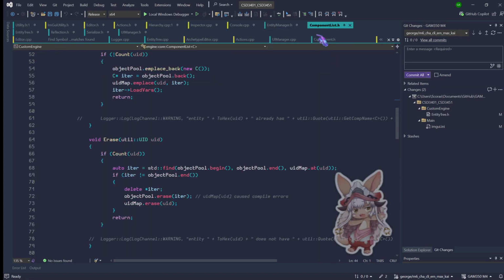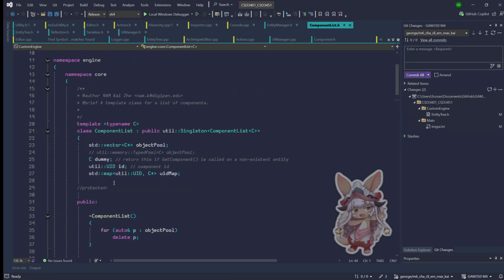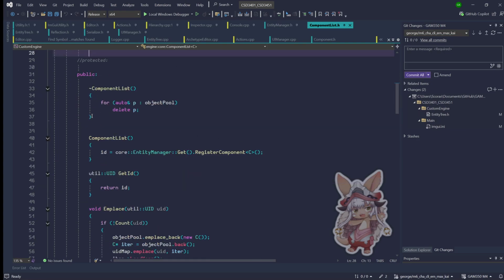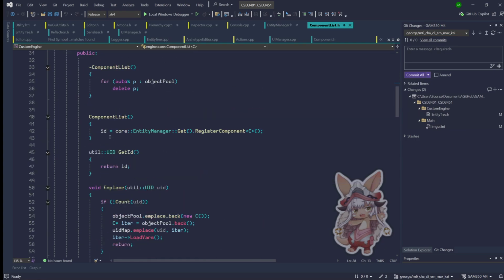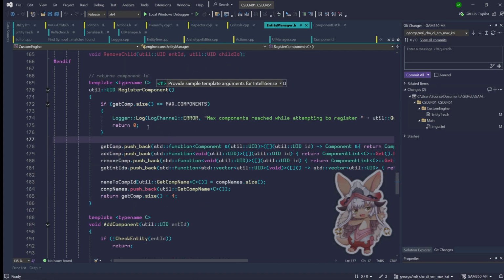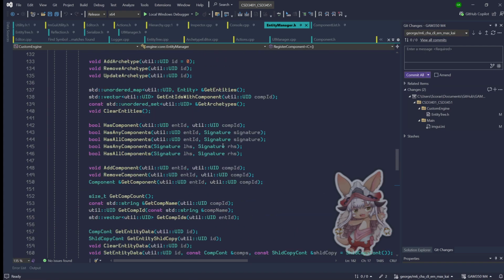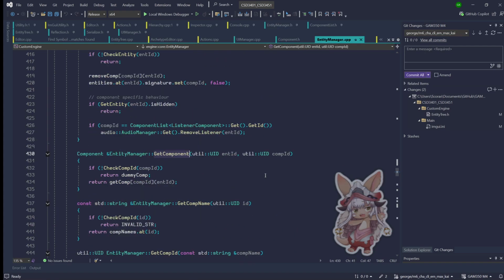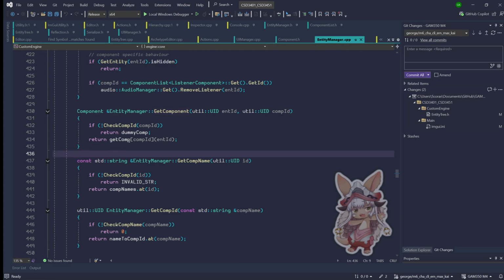Basically how it works is that we have a component list over here, created by somebody else, which contains an object pool for all of the components which are manually allocated. Each component has its own list, and whenever a component is instantiated, you can see over here in the constructor, it will register the component with the entity manager. This function just pushes back the various functions into the various vectors of the entity manager, and then when you call the runtime version of get component, add component, etc., it will just call that function in the vector.